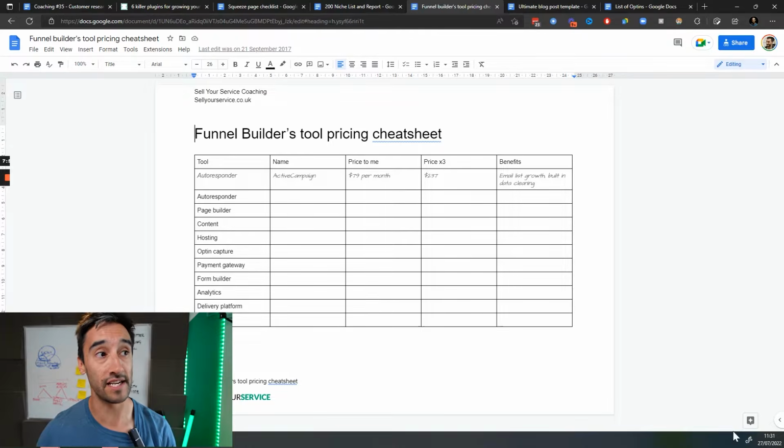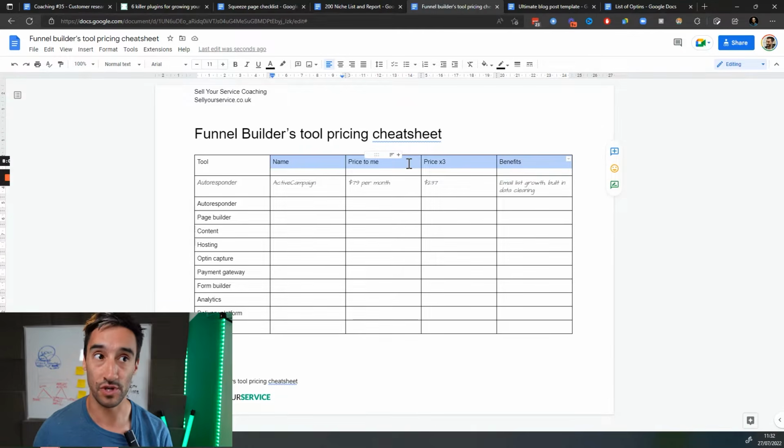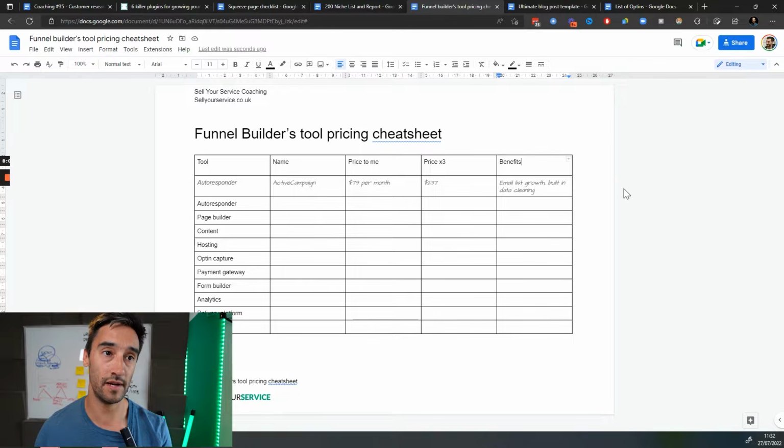On the left-hand side, I list out everything that someone needs within a marketing funnel in order to sell it. And then along the top, I say to them, well, here's what it's called, here's what you're going to need to charge, here's what's going to cost you, and what's the benefit to the customer. You can see that it's literally only one page, it's a table.